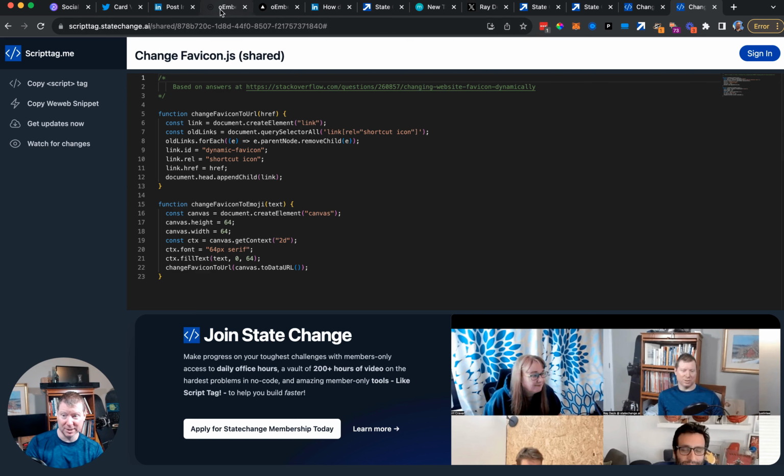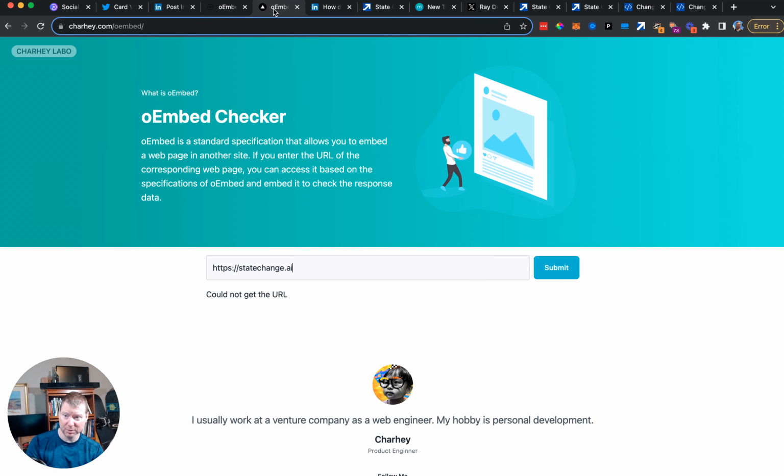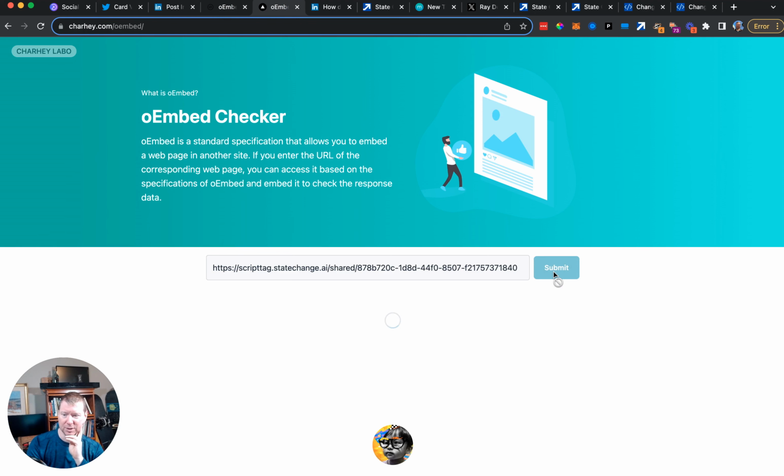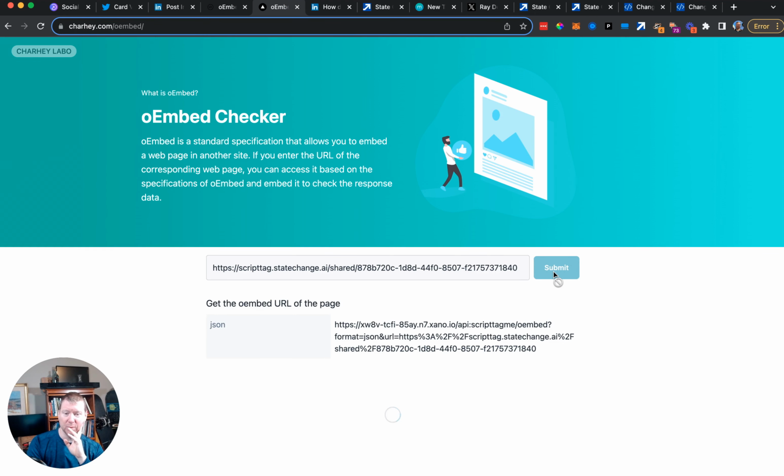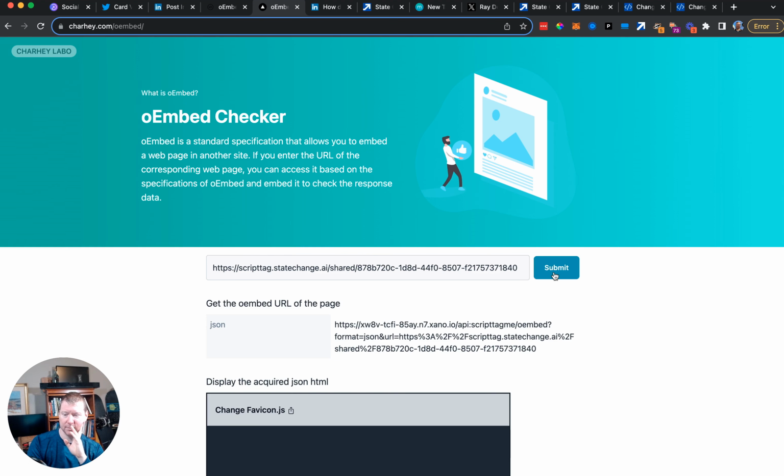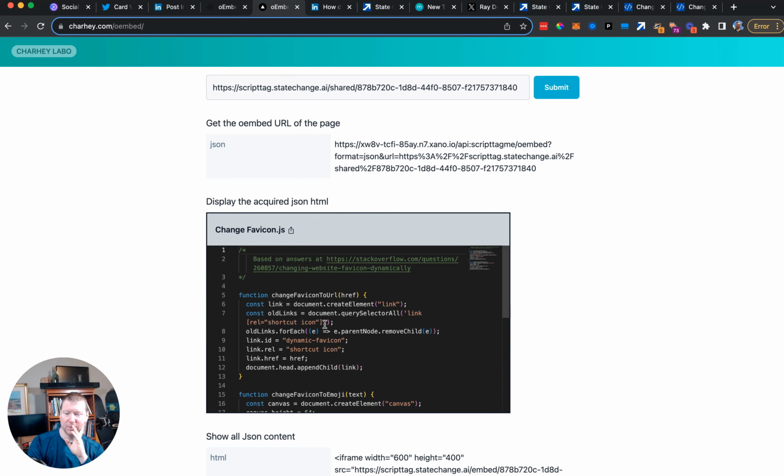But the other thing is it actually has an oEmbed associated with it. And that oEmbed, I can give it the URL of what the page looks like, and it will show me what the oEmbed looks like as well. And this is what it would look like in terms of what someone else would be able to see in their page when they were to embed it into their site.